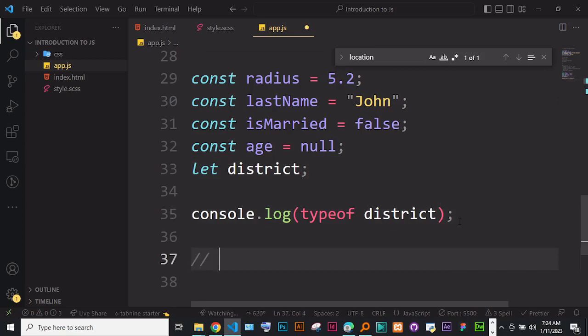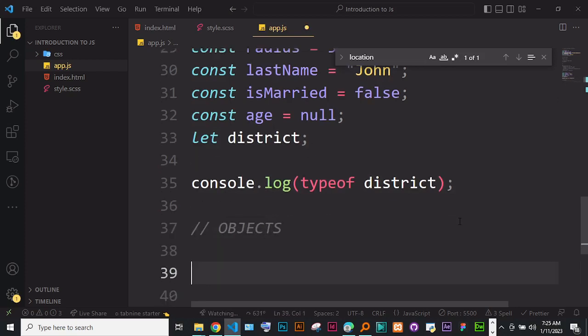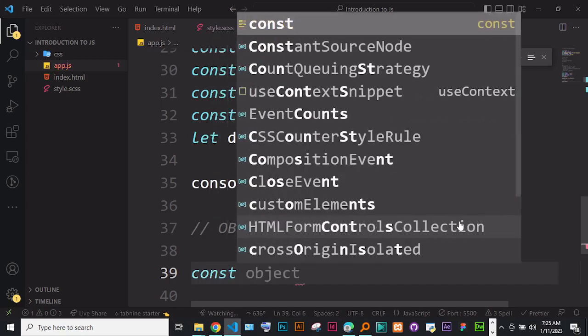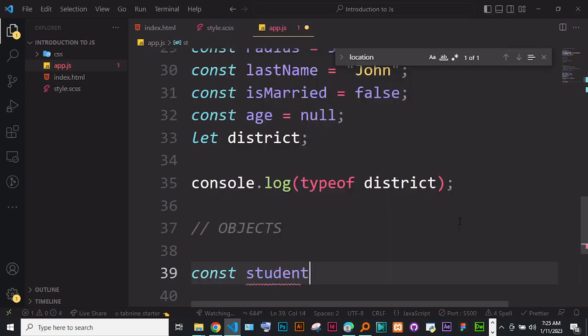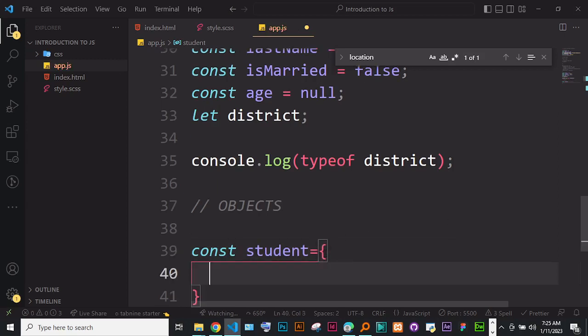So another thing we can look at is objects. Okay, so objects, on the other hand, store multiple values. You can actually store more than one value in an object. Say for instance you are learning about students. So if you want to take data about a student, you would create a variable called student. Okay, and then we could use it here to store data. Now this is what we call an object. So to create an object, we use these two curly braces.